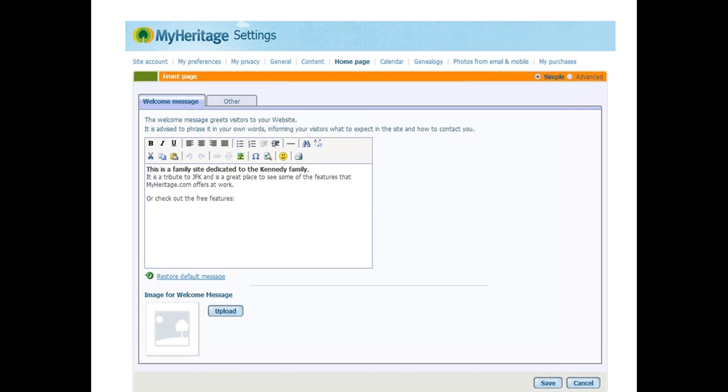If you had a new birth recently in your family, then you'll be able to put an image there of the birth. You could put a picture of a recent family reunion, something like that to make your family feel welcome.